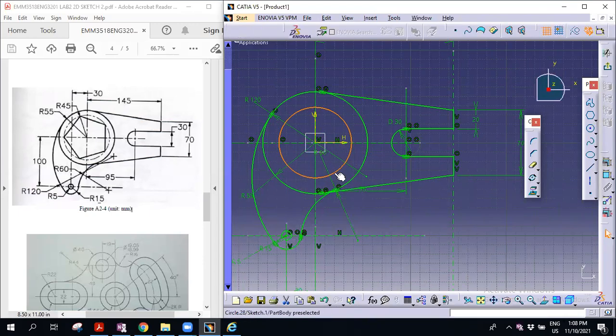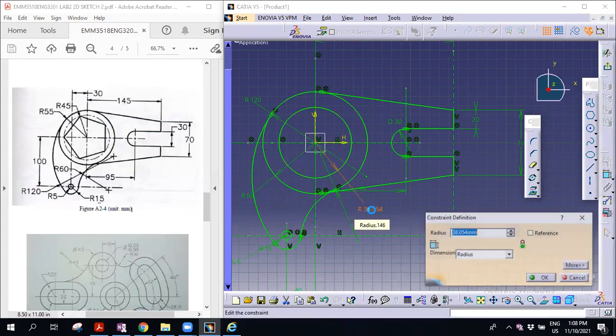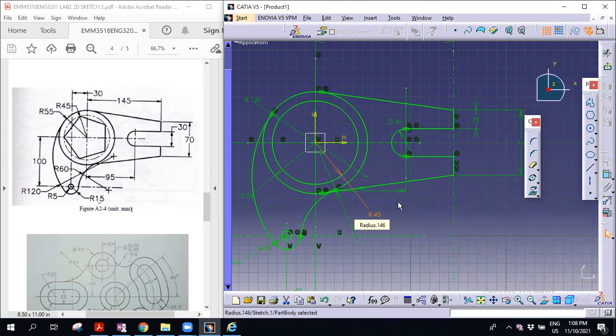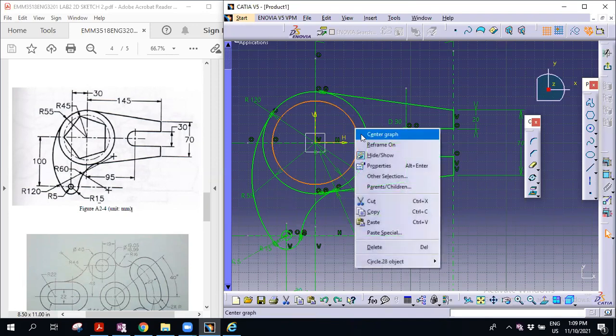Make sure it is not attached to other constraints. Okay, so the radius is 45. So we want it to be a construction. One of the methods, the easiest one, select this one. You can select at the above side, construct or standard element, so automatically it becomes a construction line here.